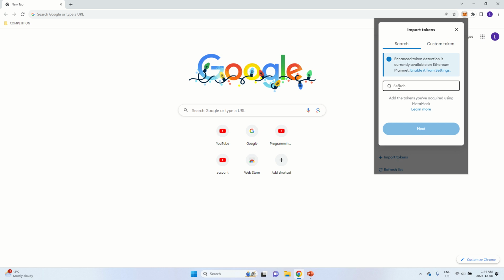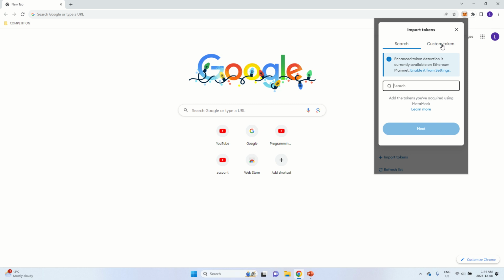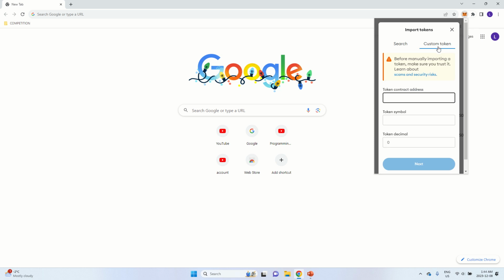Now, in case you want to import something that's not on the list, for example, Immutable X. So if I press IMX, it's not gonna be here. And then I have to go under the custom token. And to fill out this information, I will need a token contract address. Now I will show you two websites which are quite reliable and you can get the address there.